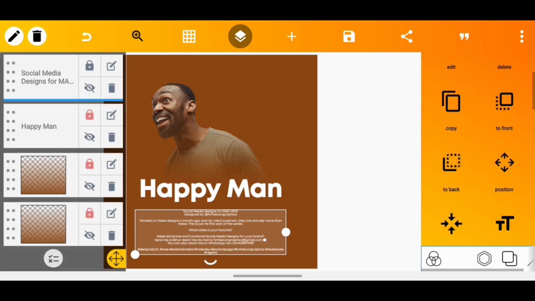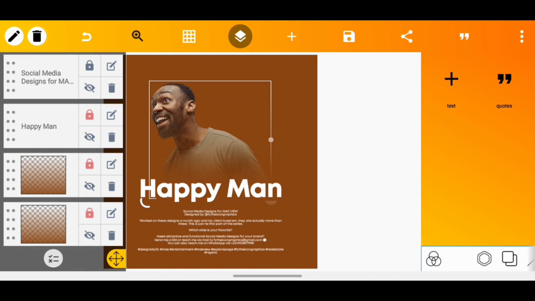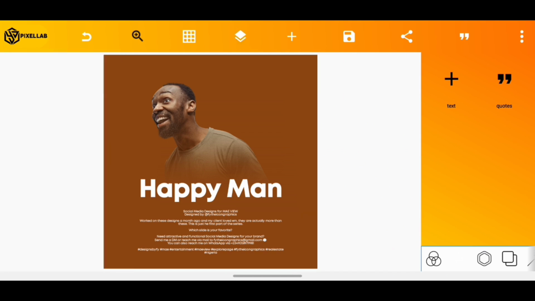So once you do this, then you've been able to successfully blend the image with the background. You can try this with any image, whether it has a background or it's a transparent image, and you'll get the same result.